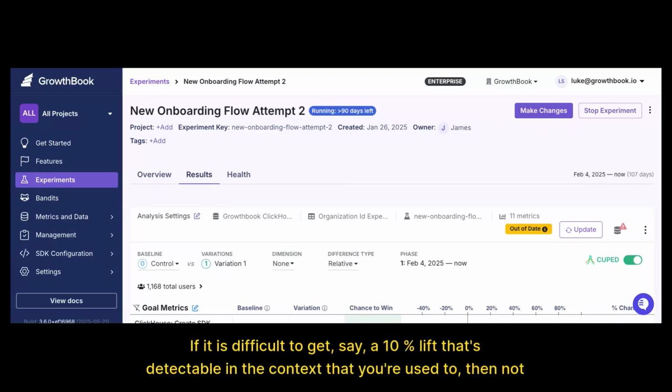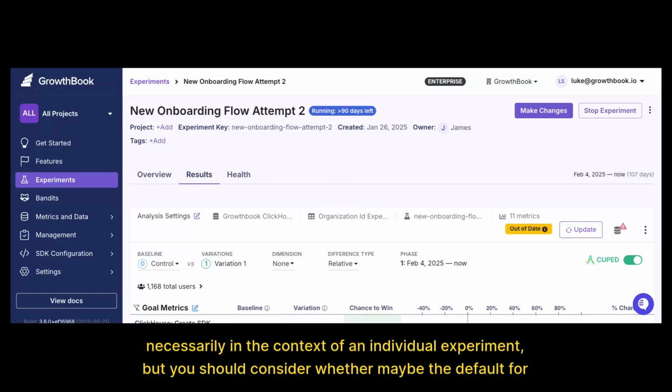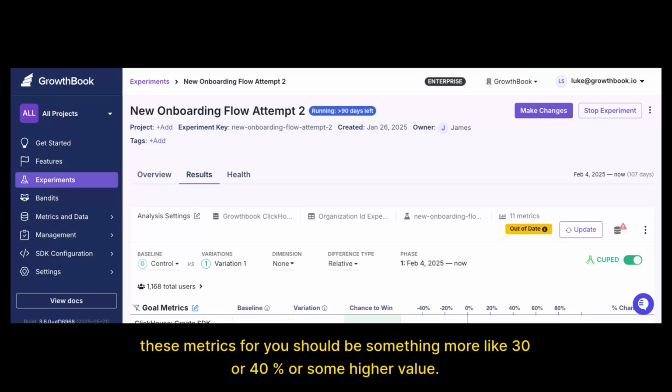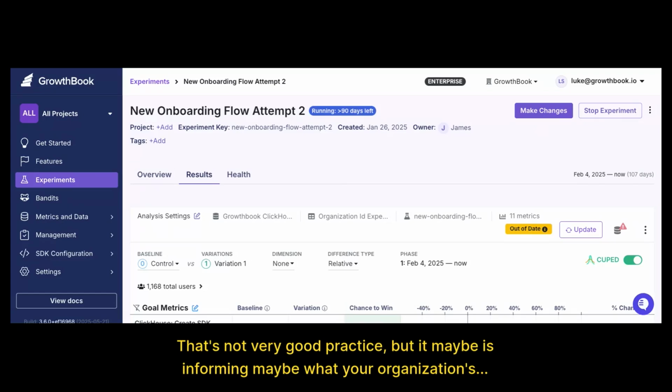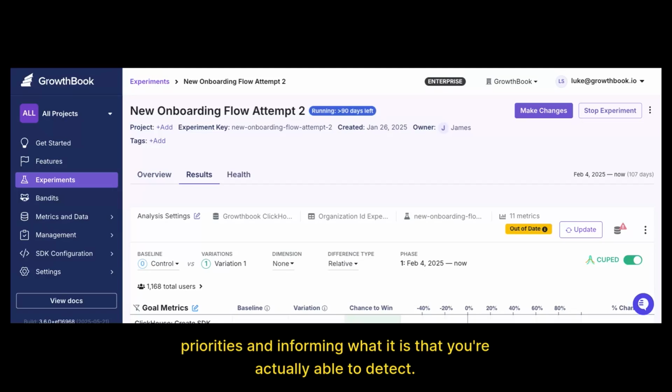If it is difficult to get, say, a 10% lift that's detectable in the context that you're used to, then not necessarily in the context of an individual experiment, but you should consider whether maybe the default for these metrics for you should be something more like 30 or 40% or some higher value. I don't recommend tweaking this till you get an answer. That's not very good practice, but it maybe is informing what your organization's priorities are, and informing what it is that you're actually able to detect.